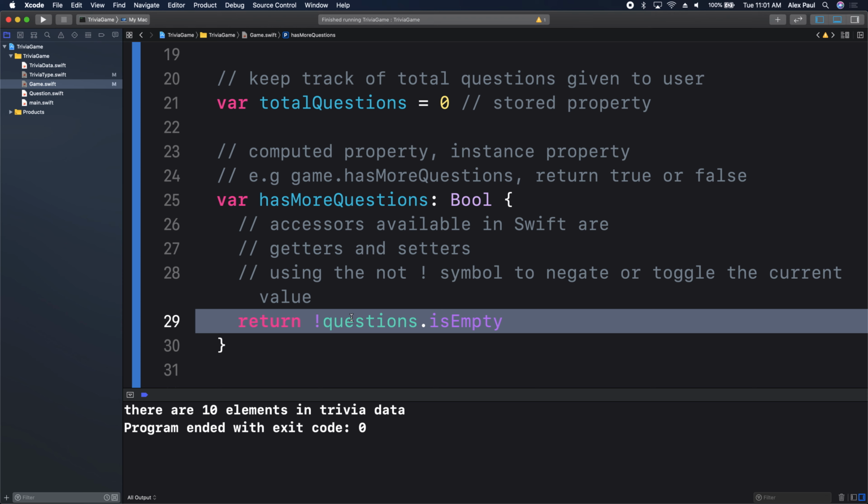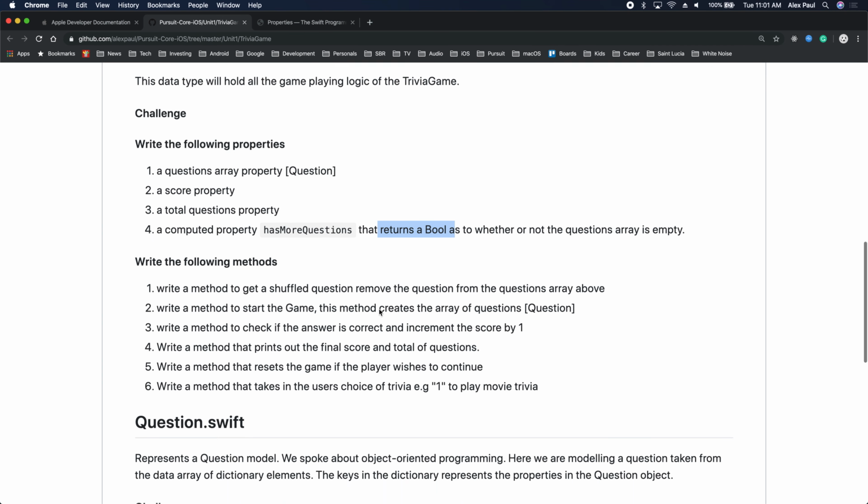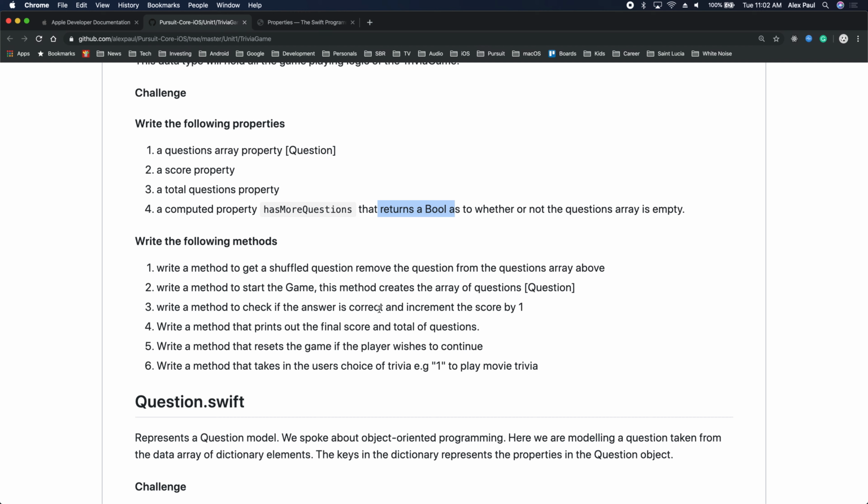Okay, cool. What is the next README question asking for? Write the following functions. Write a method to get a shuffled question, remove the question from the questions array above. Okay, so we have two things to do there. I need to reword that a little bit. But basically, we need to write a function that gets a question, right? The only task of that function is to return me a question. Everybody with me? Return me a question when I say get question. That's all that method is doing.